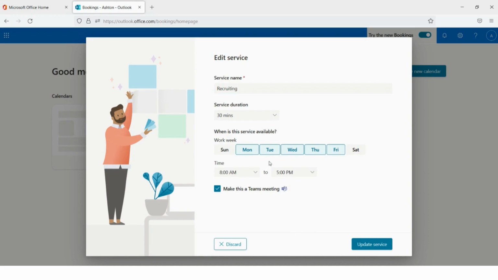All right. Now in the second option, it says service duration. So this means once a customer books a meeting, what should be the time duration for that meeting? So you have different options, whether the meeting should be for 30 minutes, 45 minutes, 1 hour, and so on. Okay. And these are the days when customers would be able to book meeting. And this is the time.